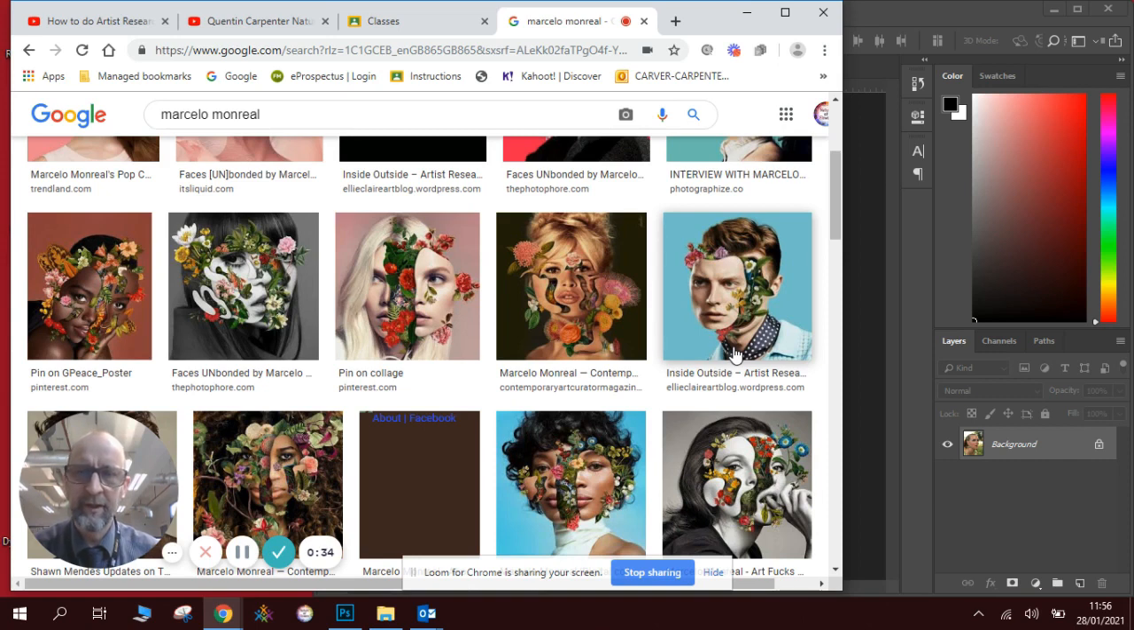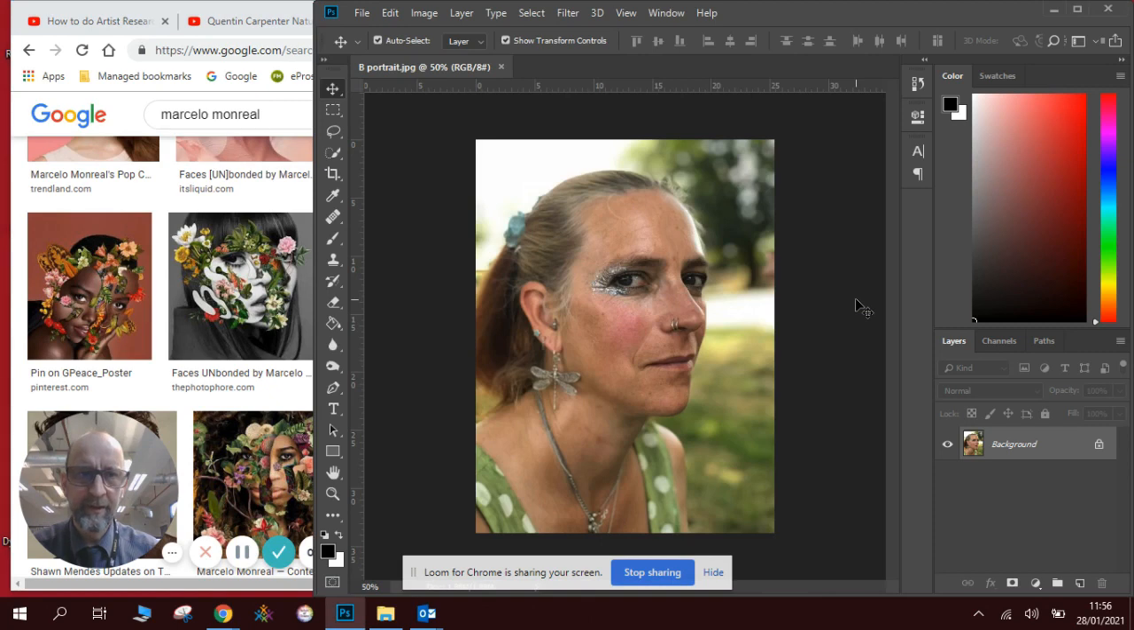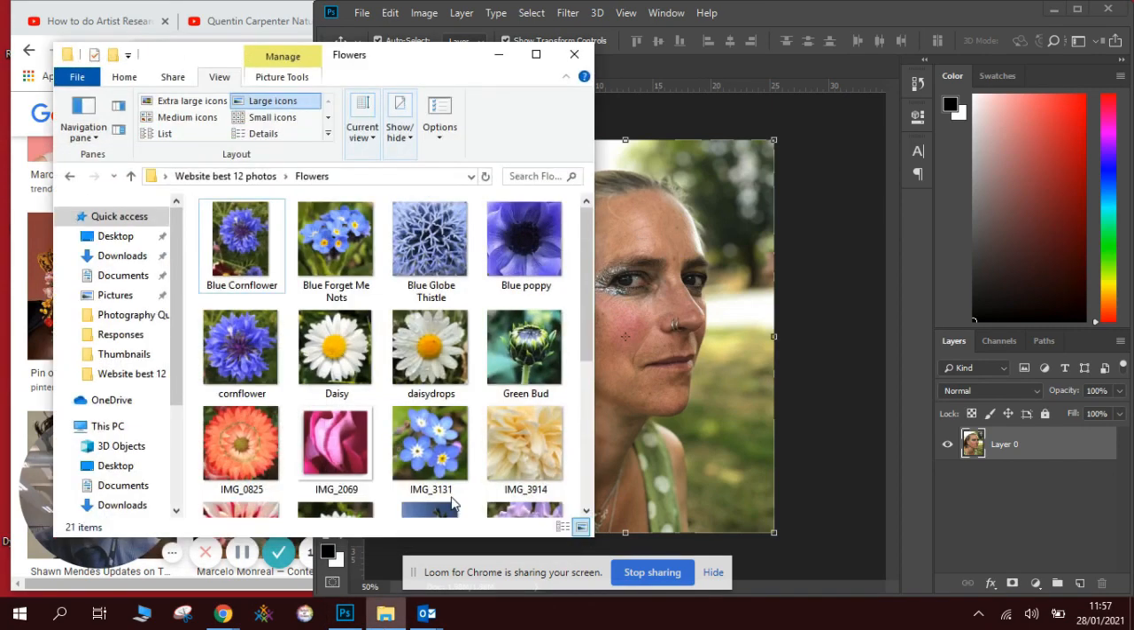To do this, you'll need a photograph of a face and you'll need some photographs of flowers. Now, as luck would have it, I have both those things at hand. So here is a portrait of a face that I've taken. The first thing I need to do is just unlock the background layer. Then we need to do some cutting out of the face, maneuvering it, leaving a gap, and then pasting in lots of flowers. I've got a folder here that is full of flowers, so I'll be able to use those in a moment.